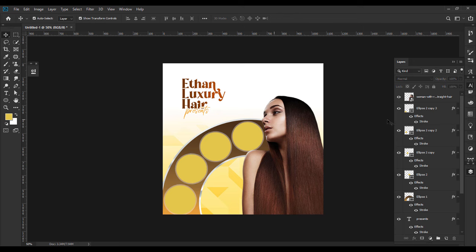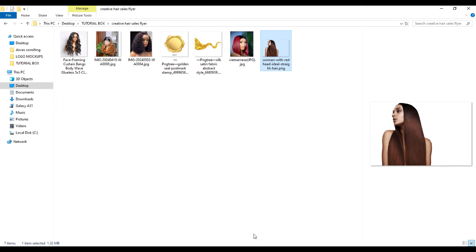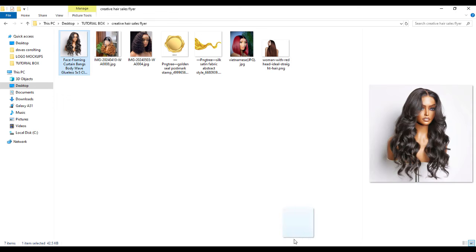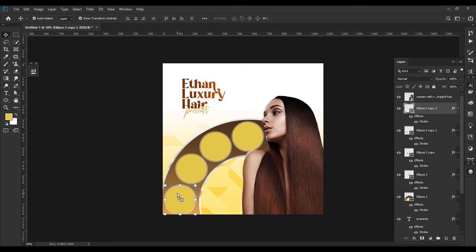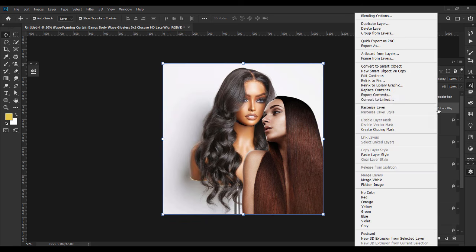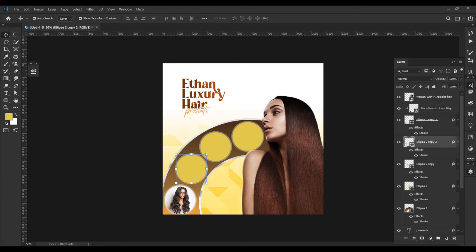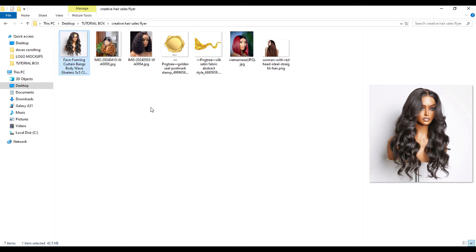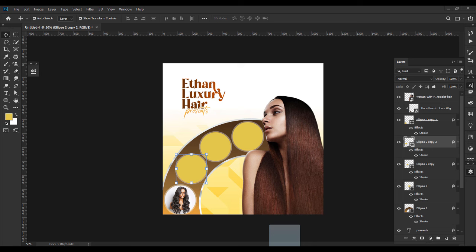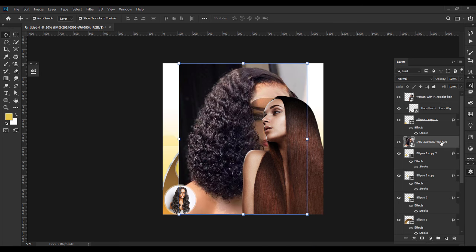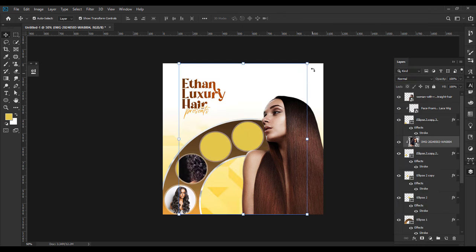So this is fine. So let's begin to add image pictures to this thing. So the first one I will add here. So create a clipping mask. Then you adjust. I see the yellow is gone. So just need to click each of these boxes and add a picture to it. Right click, create a clipping mask, and then you adjust.